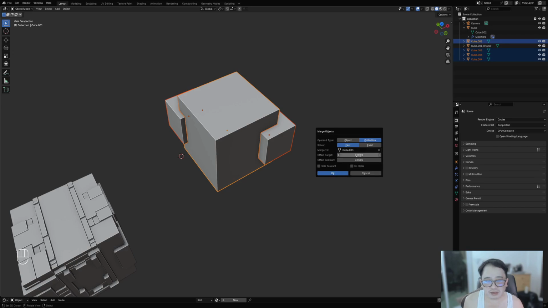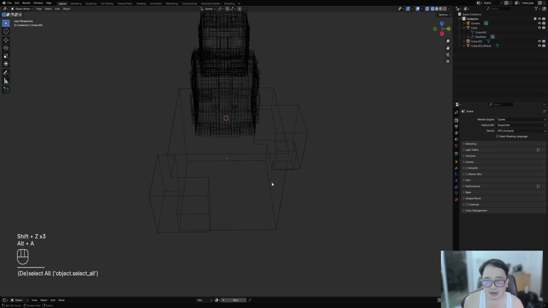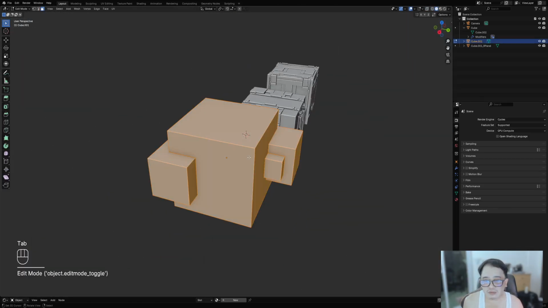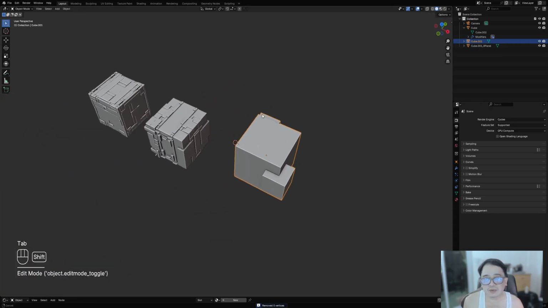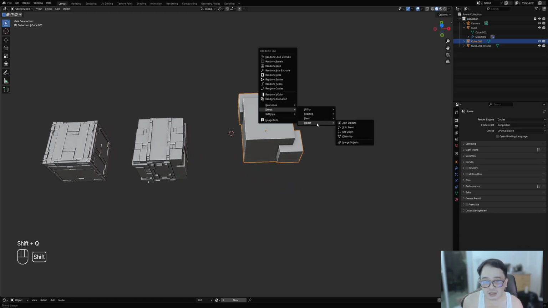Merge to object, give one, and by means of upper type object 0.002 for the offset of the target or the merge to object, and okay. And you can see that they have merged correctly. So no errors there. Using it for simple objects, this operator is still very useful.